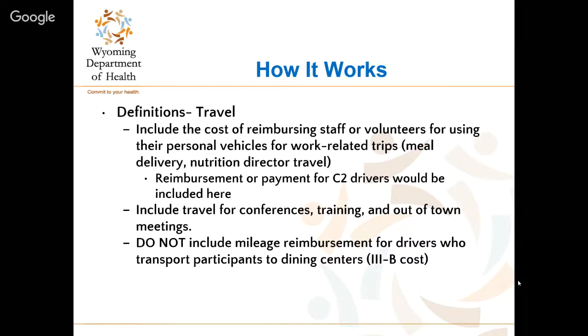Next, we have travel. This includes several different things, including the cost of reimbursing staff or volunteers for using their personal vehicles for work-related trips, and this can be delivering meals for C2, or if a director is traveling for work, those types of things. Reimbursement or payment for C2 drivers would be included here. Also included is travel for conferences or training or out-of-town meetings. Not included is mileage reimbursement for drivers who transport participants to and from dining centers. That is because this is a Title IIIB cost, so please do not include those under the nutrition program.